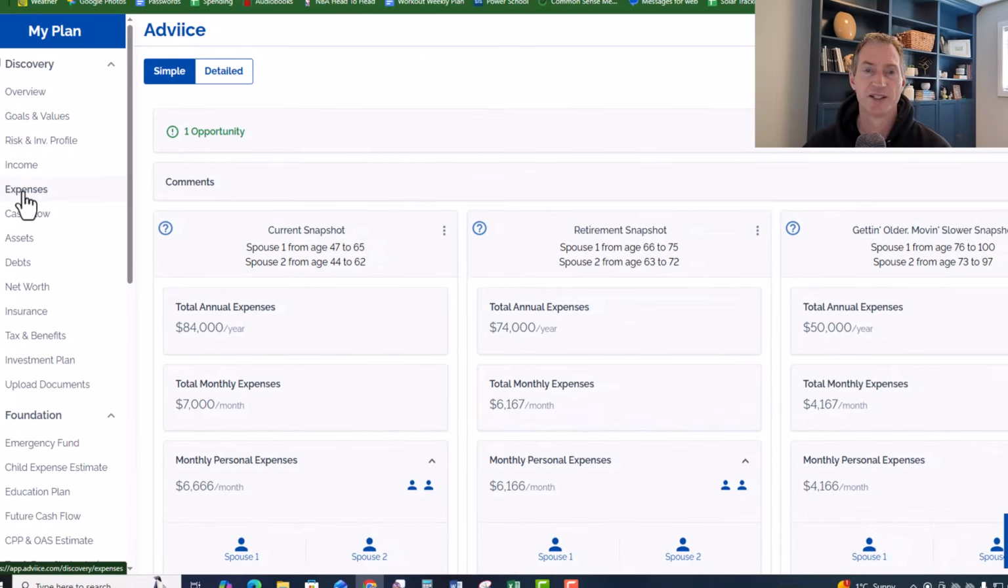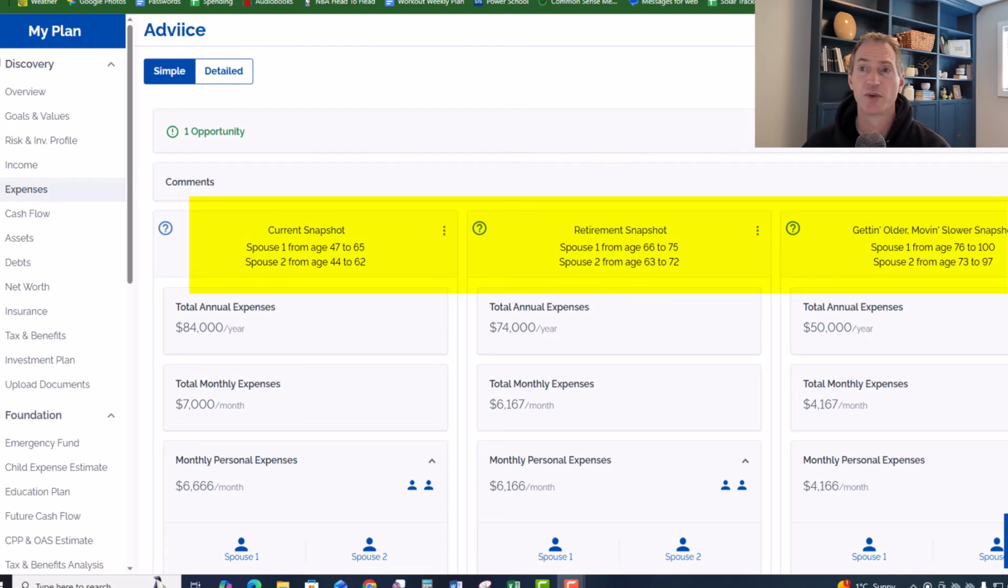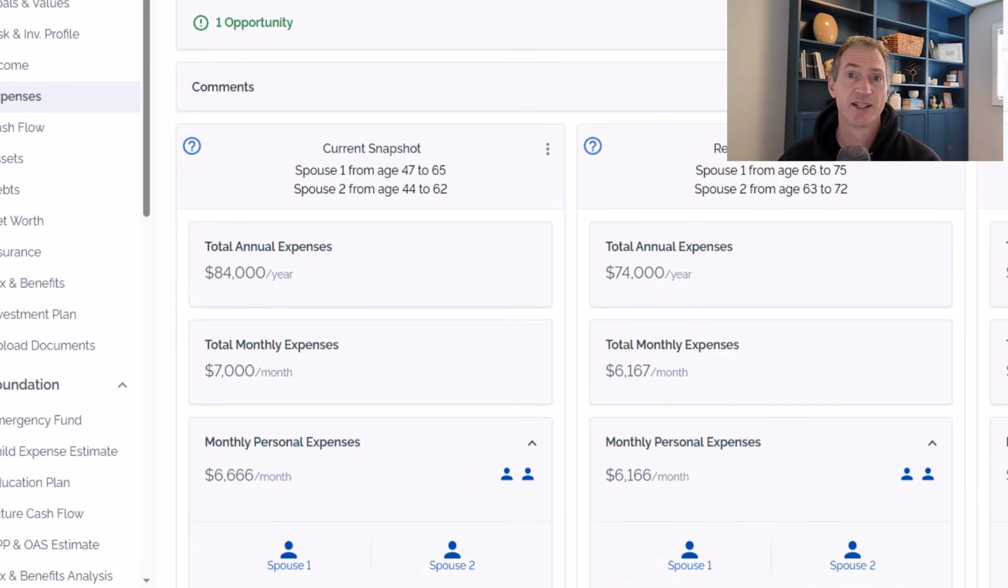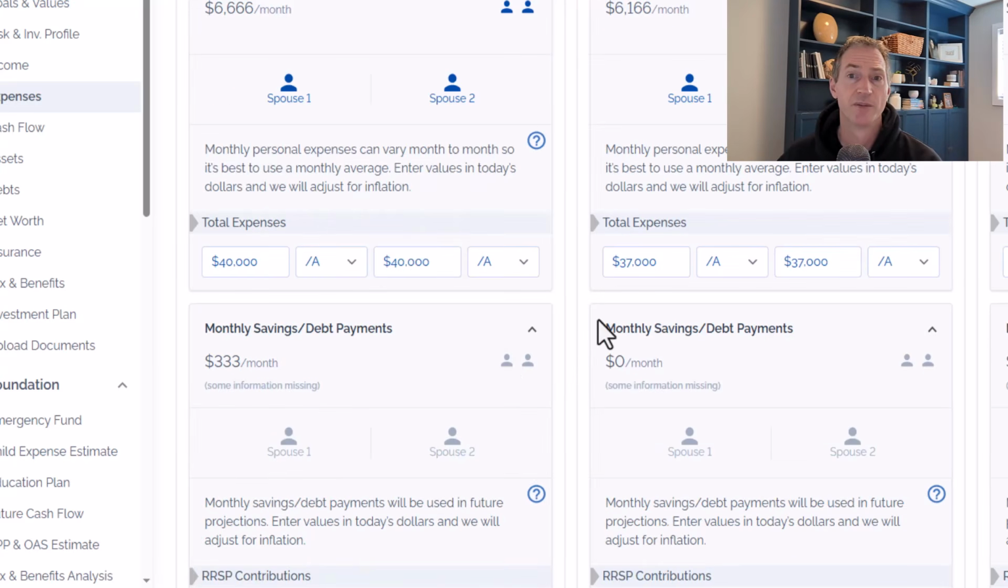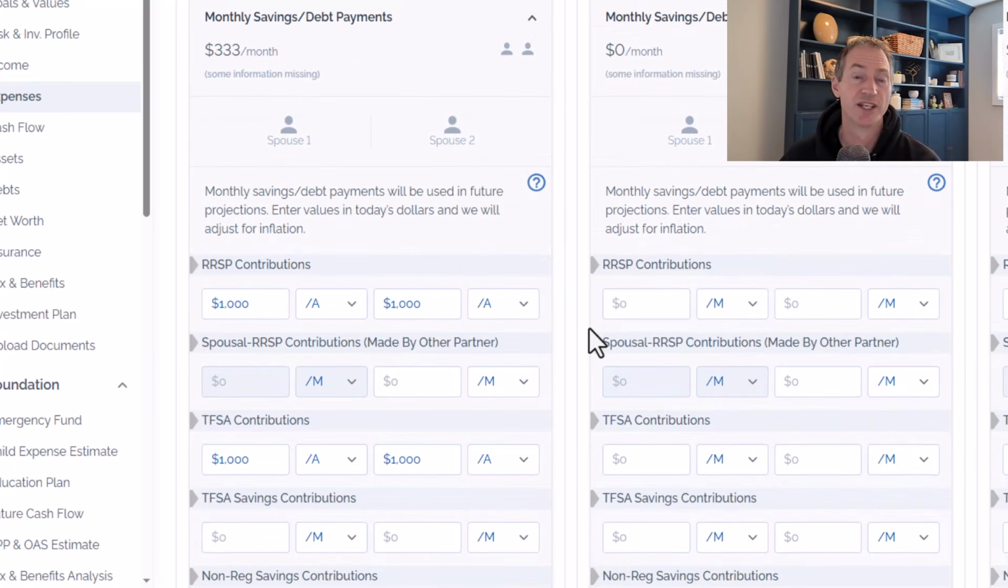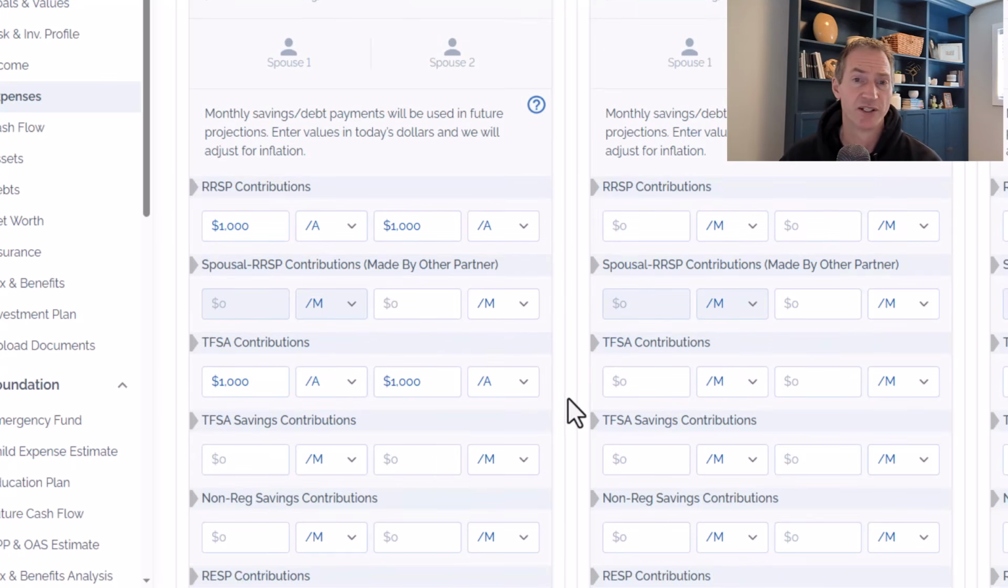In the expenses section, I have 3 different categories. The first category is the current snapshot. That's from 47 to 65 for the first spouse, so that's just their working years. And you can see I have annual expenses of about $84,000 per year, which is $7,000 per month. I have them spending about $40,000 each. And then here's some savings. So they put $1,000 each into their RRSPs, nothing into the spousal RRSPs, $1,000 each into the TFSAs.